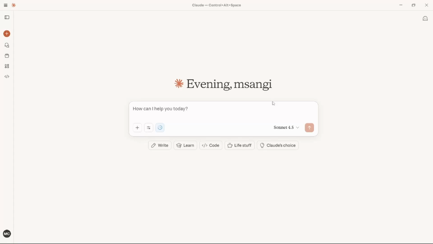Welcome to day 22 of 30 days of AL programming. And today we're going to look at what is an MCP server. But before that, let's remind ourselves, what is a protocol?